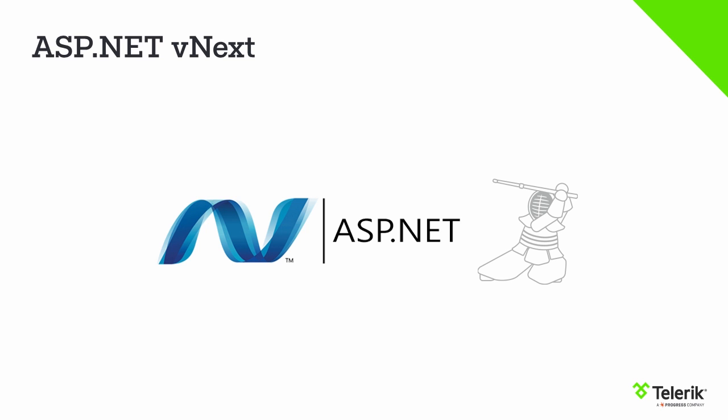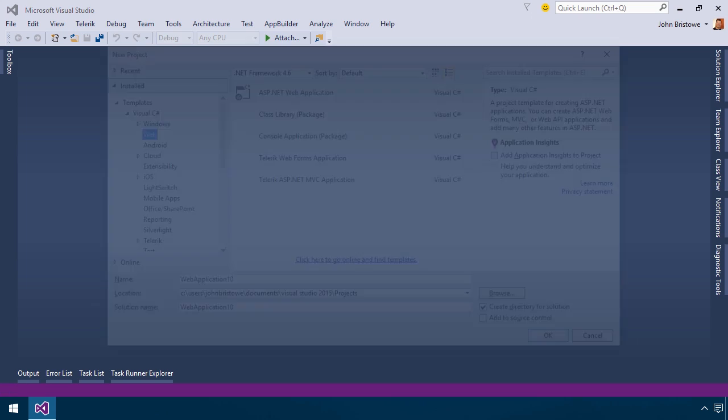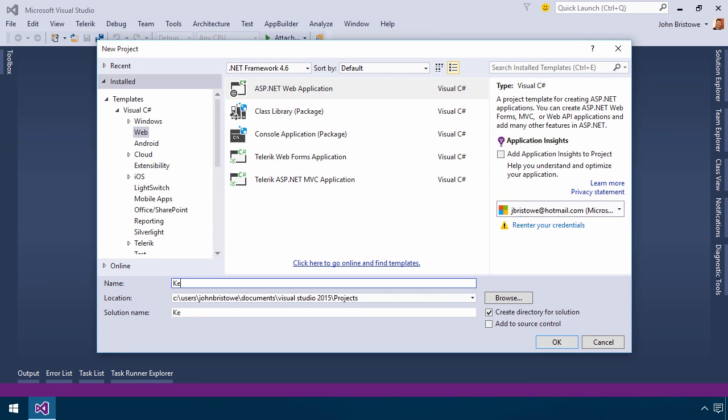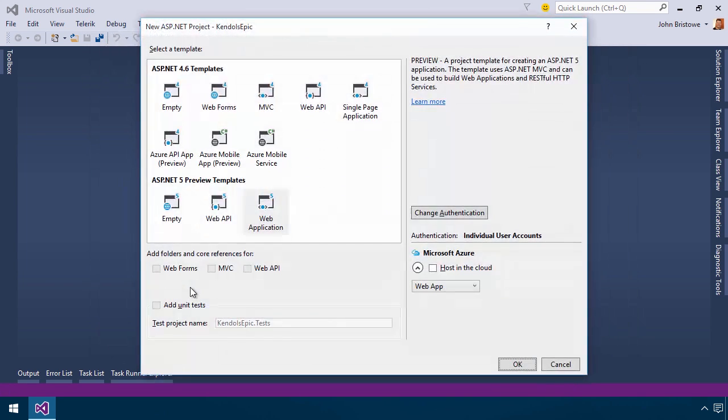ASP.NET 5 has been gaining a lot of momentum. The .NET 1 release is just around the corner. The good news is that our server wrappers support ASP.NET 5 and ASP.NET MVC 6 today. To demonstrate this, I'll create a project with the web application template for ASP.NET 5.